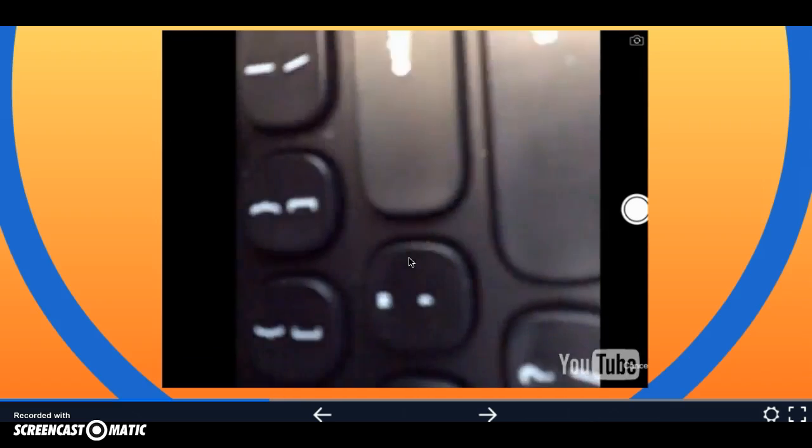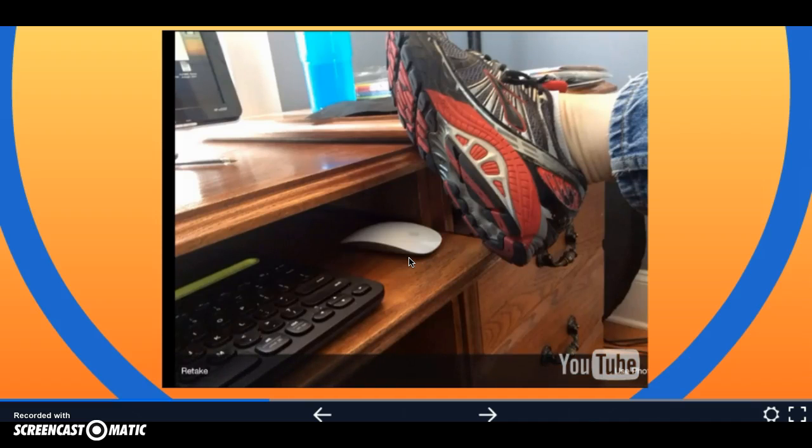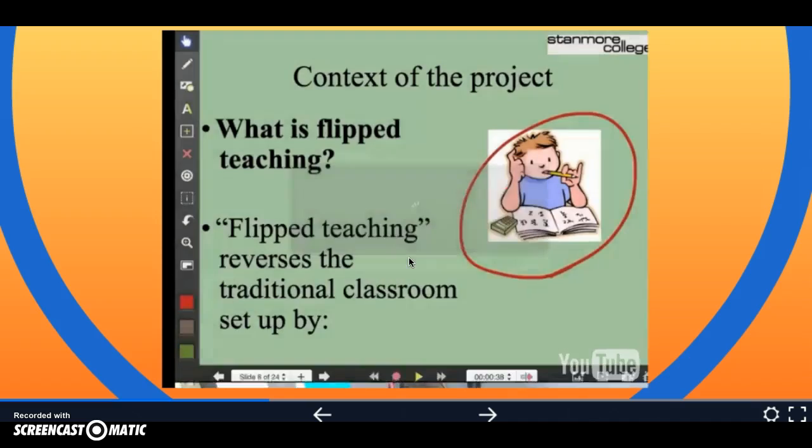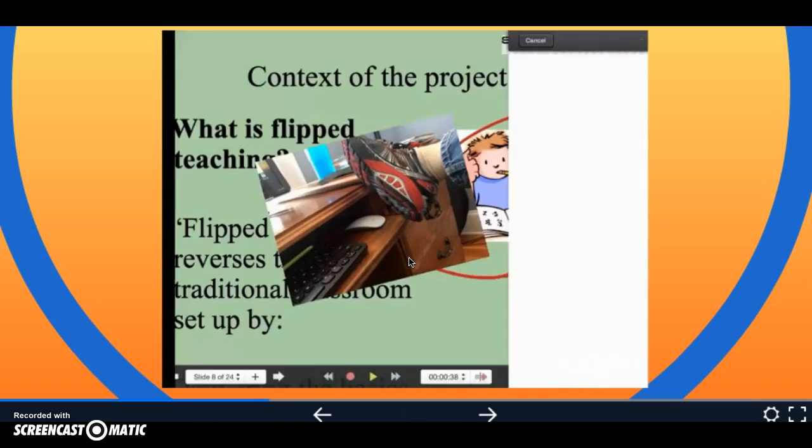So I can take a picture of my foot. I don't know why my foot would go into the screen. If I can find my foot. So there's John's foot. So we have a picture of John's foot. Why you'd want that, I have no idea.